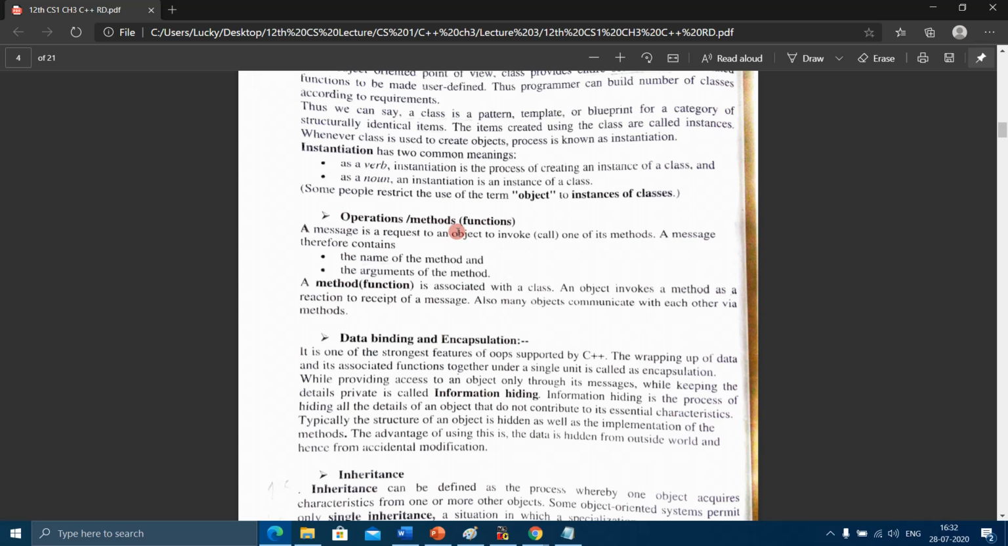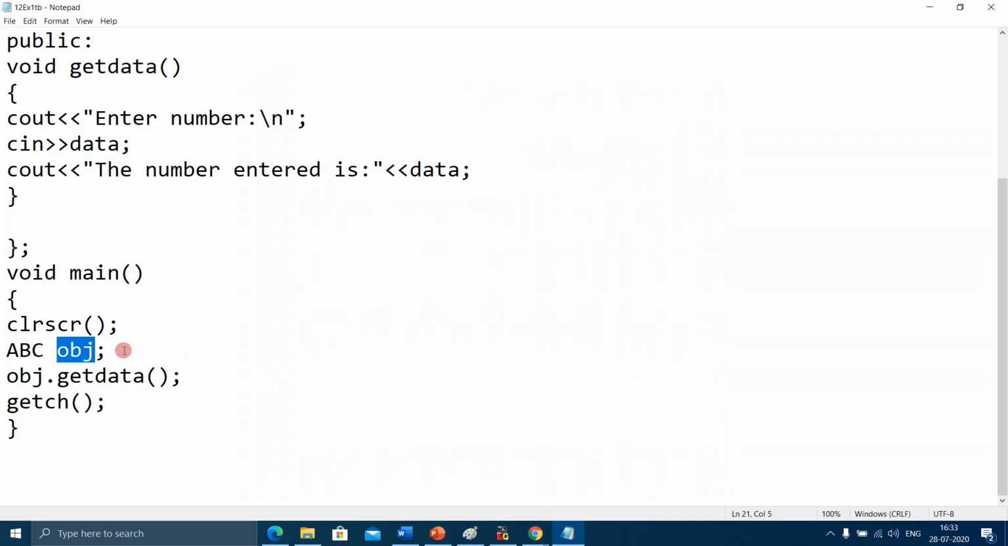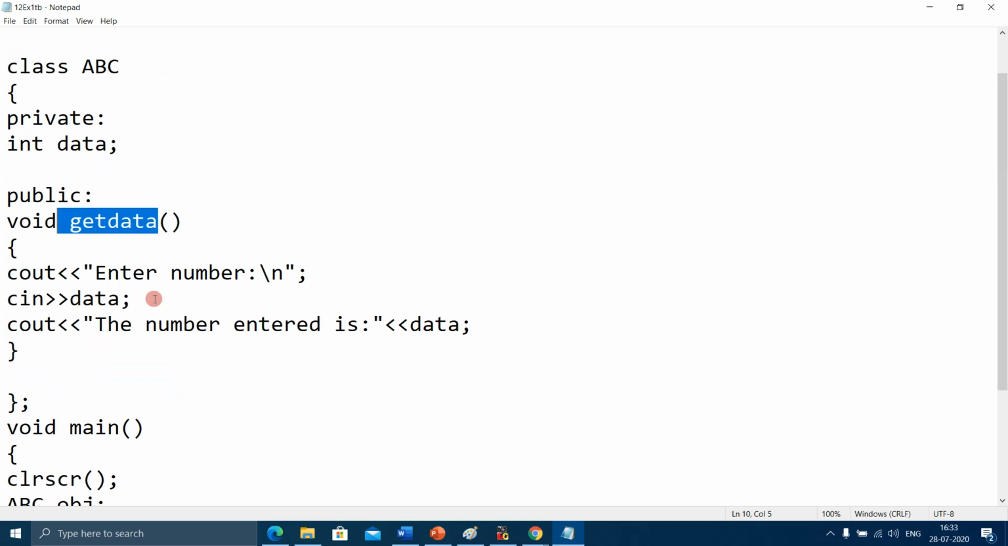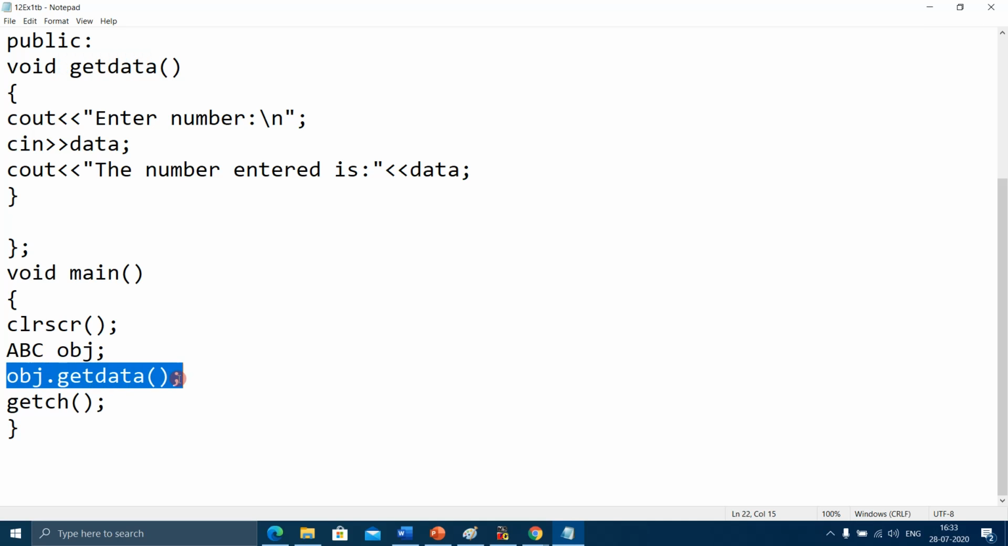Or you can say message. The objects can communicate with each other. A class can have multiple objects, and those objects can communicate with each other with the help of messages or with the help of functions. A message is a request to an object to invoke one of its methods. An object can call one of the methods, like we had seen. If I wanted to call the function get data, the object can call that function. How can it call the function? With the object name, dot operator, and the function name.